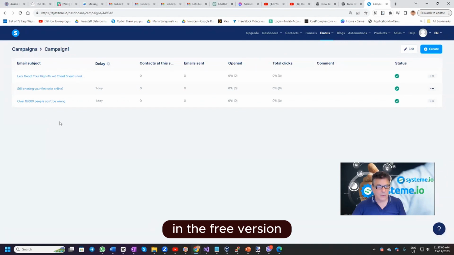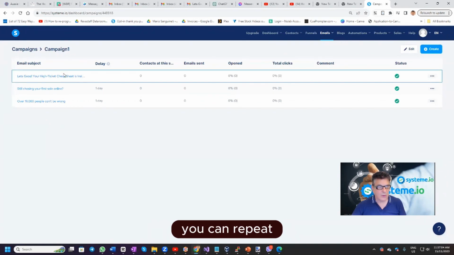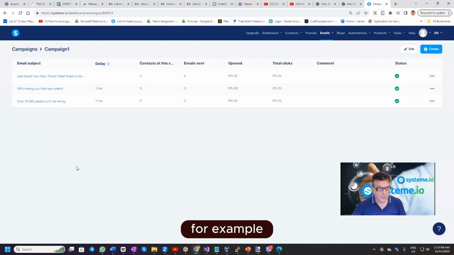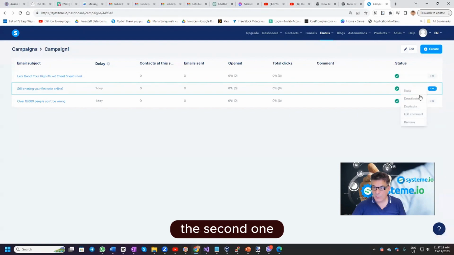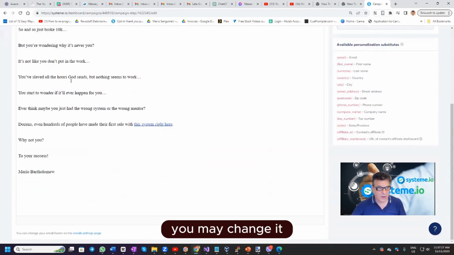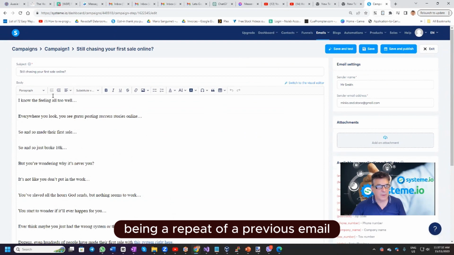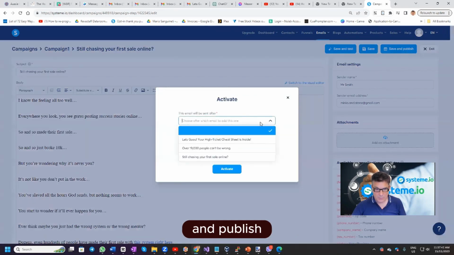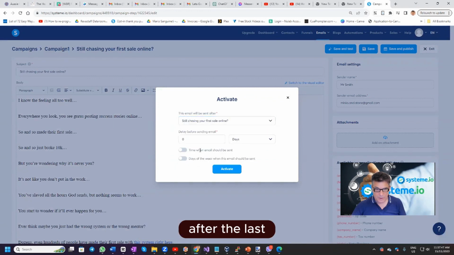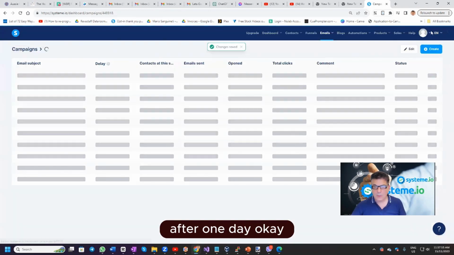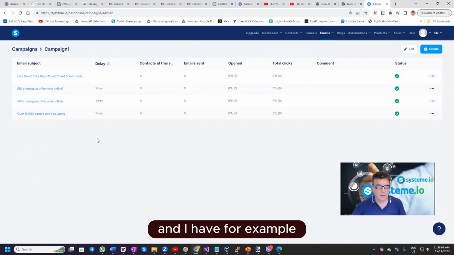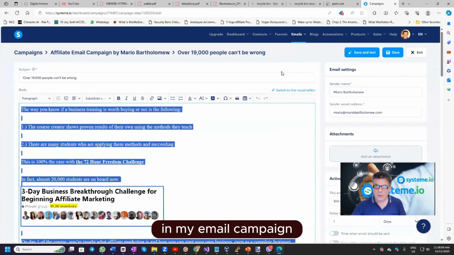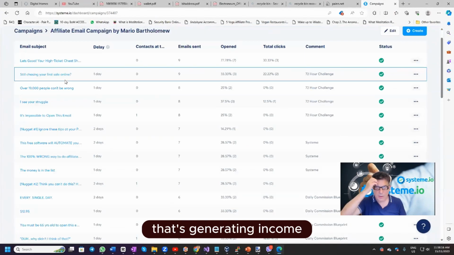So in the free version, my suggestion is you can repeat these free emails. For example, you've got the ability here to duplicate, right? So I could duplicate the second one. Okay, here it is. You may change it. Being a repeat of a previous email, you could make some significant differences, add some images, or whatever you need. And when you save and publish, you might want it to go out after the last email, again after 1 day.